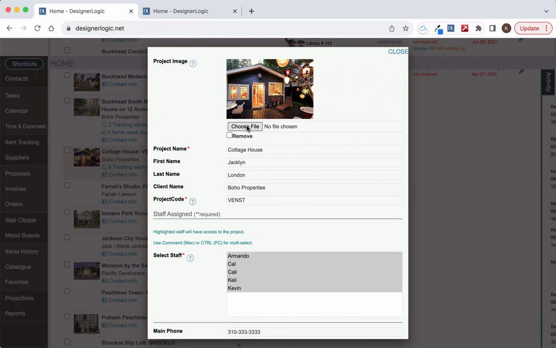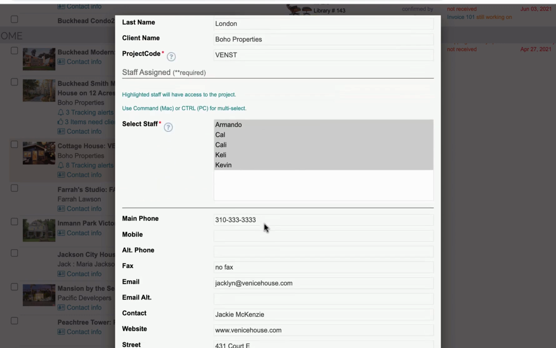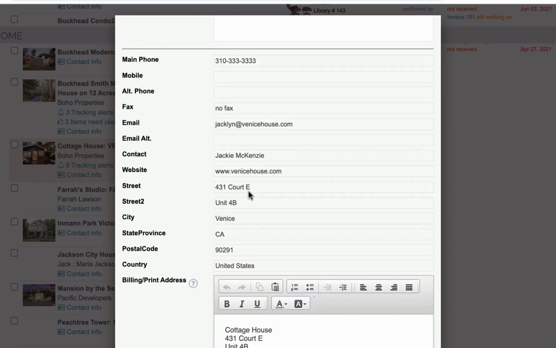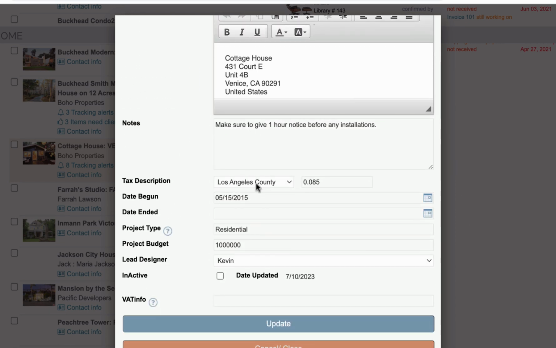And here you can upload a logo or an image of the project. You can change any of the contact information. And you can also assign or remove staff from that project, and if they're not assigned to it, they cannot access the project. Then down below we have all the address information, and you can also update the tax rates and tax descriptions as well.